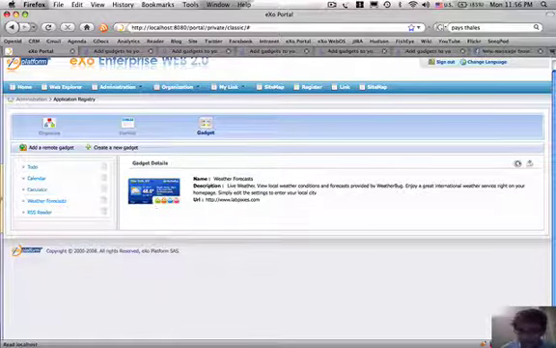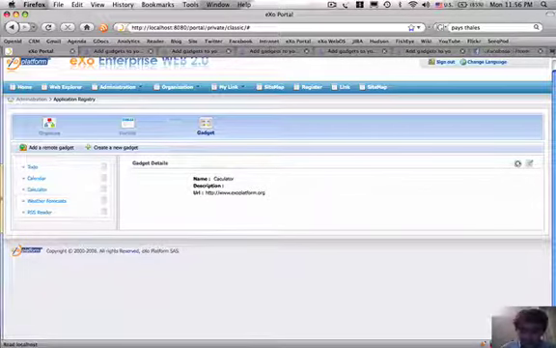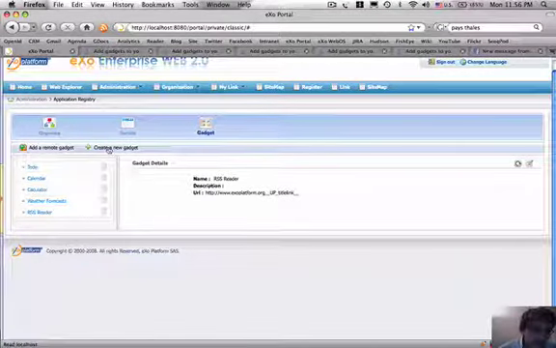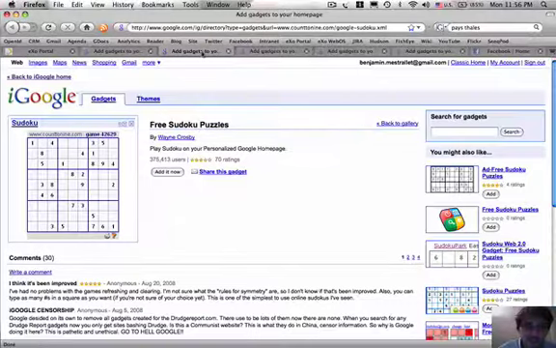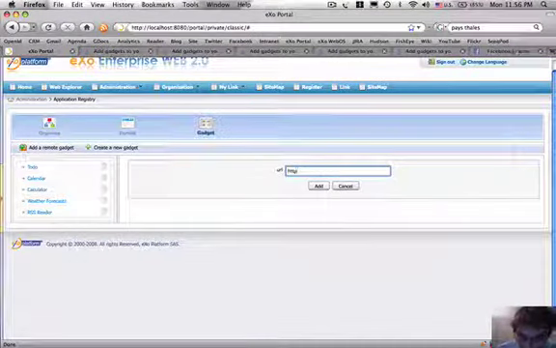They can be remote here, or they can be local gadgets, and you can edit it here. Like this one, which is a local gadget. You can create a new gadget, or you can add a remote gadget. So let's add a remote gadget, like for example the Sudoku. We can get it from here. I can copy the gadget, and I can make it a remote gadget here.